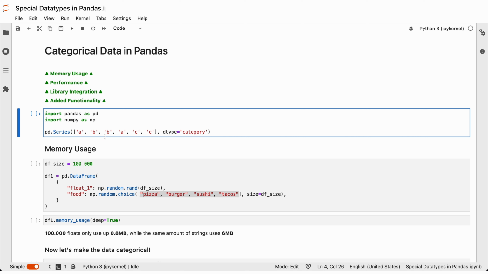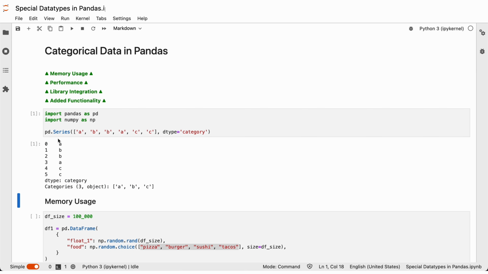And we can represent this data as categorical data because we can say that each of the elements belongs to a certain category. So we have the category A, B, and C. And in order to make Pandas understand that we have these categories, we pass the dtype category. So if we run that, then we get a normal series, but the dtype, so the data type of that series, is category. So each of the elements belongs to a certain category, and we have the categories listed here, so A, B, and C.